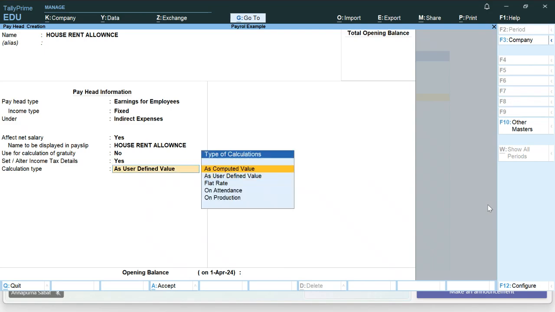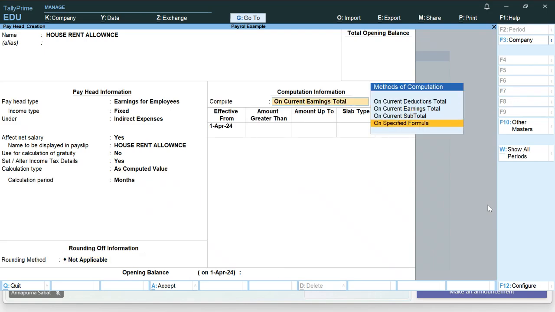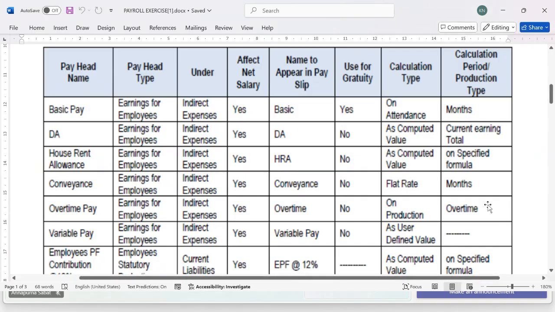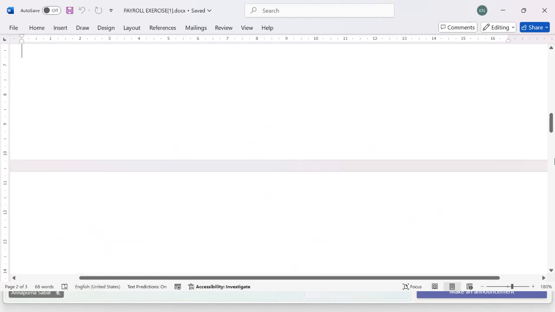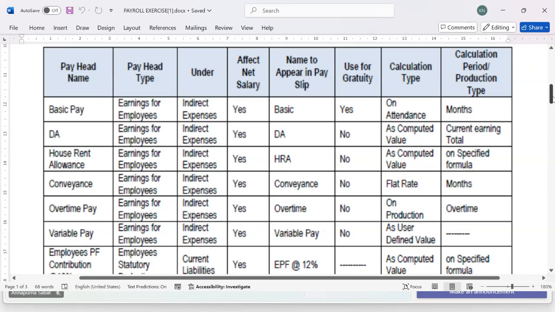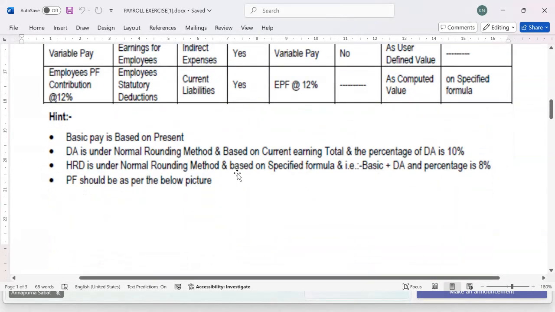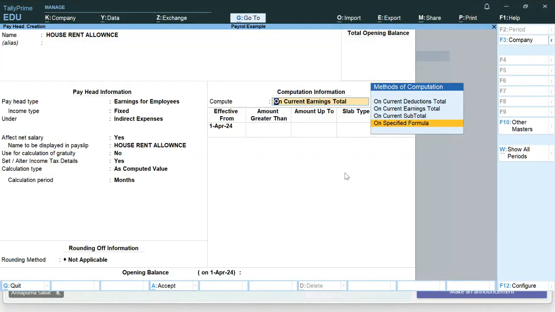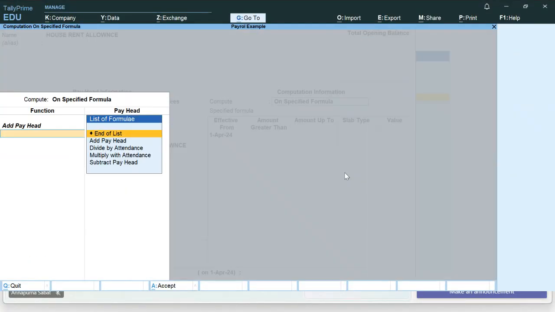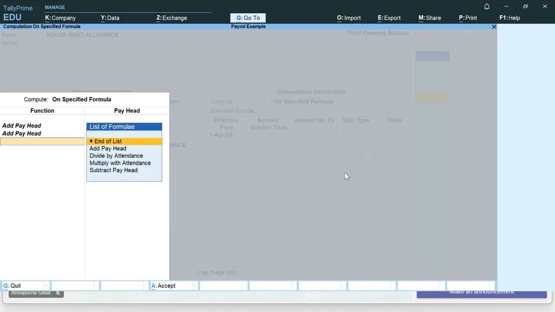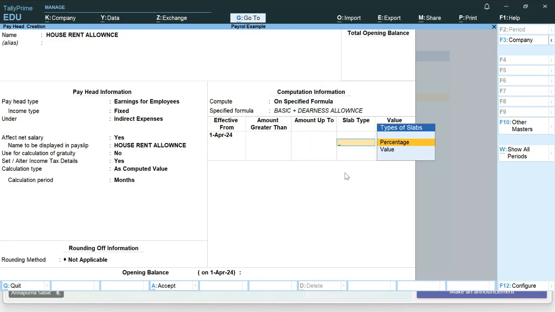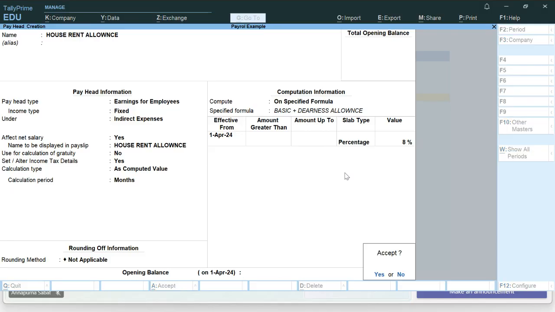Now calculate as computed value. On what computed? On a specified formula, because salary plus DA. See, here it is given. HRA is normal rounding method and based on a specific formula: basic plus DA, the percentage is 8%. So on a specified formula, basic plus DA, add pay head dearness allowance, then on basis 8%.